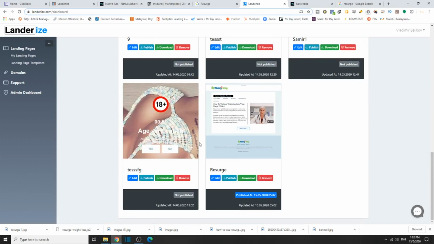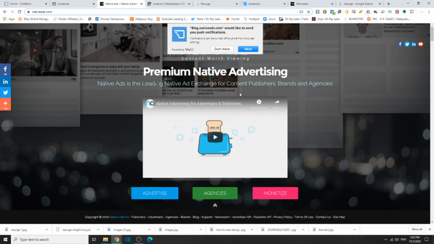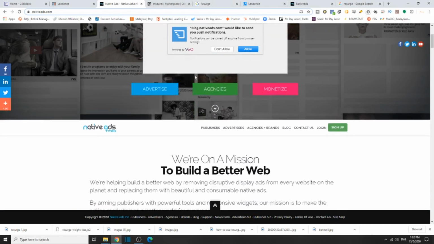So next, we have completed step 1, choose niche, choose offer. Step 2, create a landing page and link that offer page to the landing page. Now step 3, the final step, is to create our native advertising campaign. We are going to use nativeads.com like I told you before. So you have to go over here to nativeads.com and sign up first.